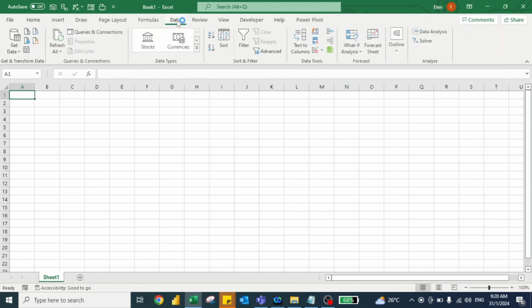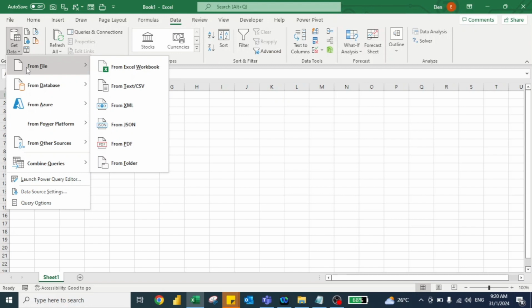As you can see over here, there is a data ribbon. I click the data ribbon, and then I go to the Get and Transform Data section. I click Get Data, I click From File, and I choose From Text/CSV. Why do I choose Text/CSV? Because we are going to import the data from a notepad. Why do we not select Excel Workbook or PDF? Because our data is in the form of a notepad. This is why we are choosing Text/CSV.